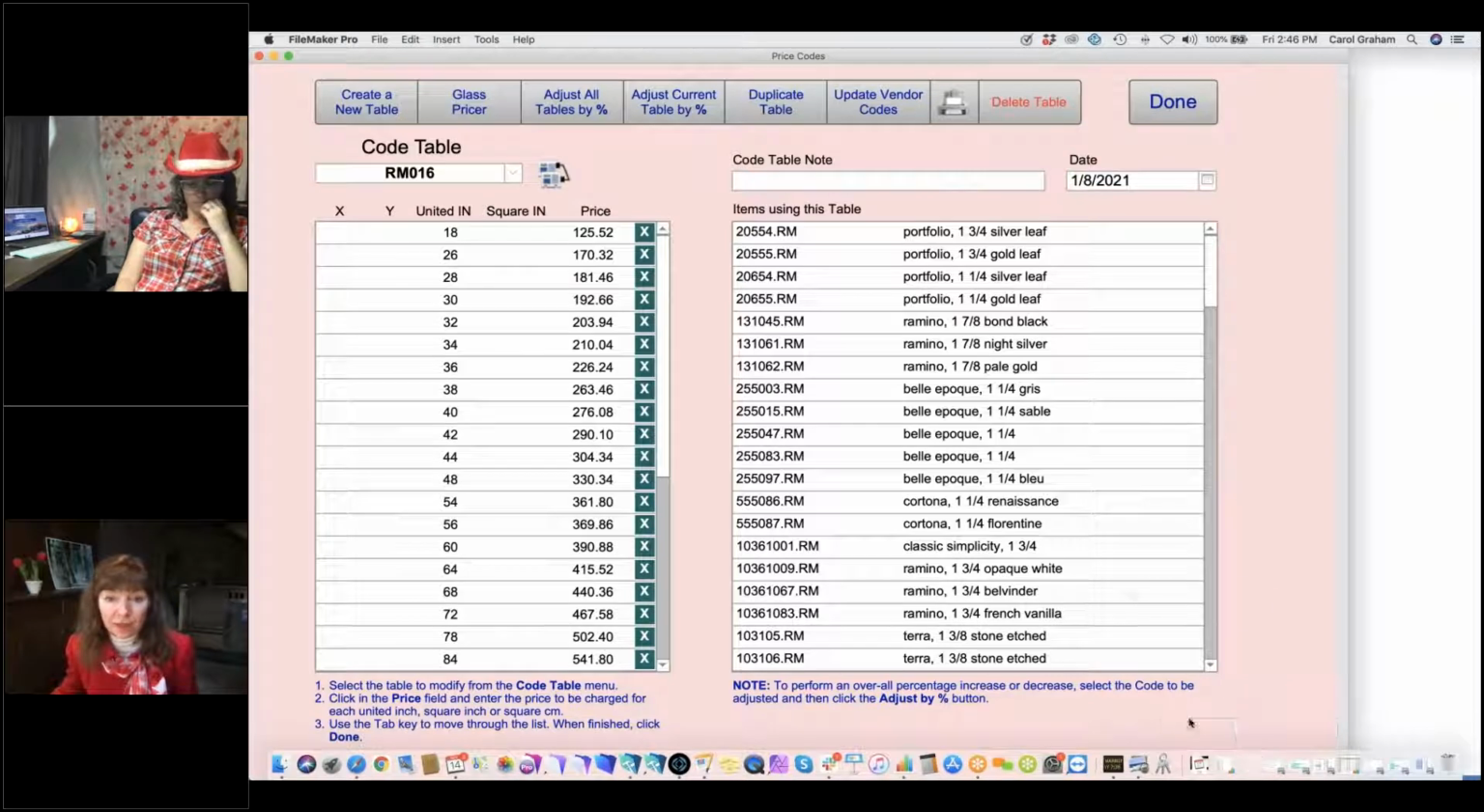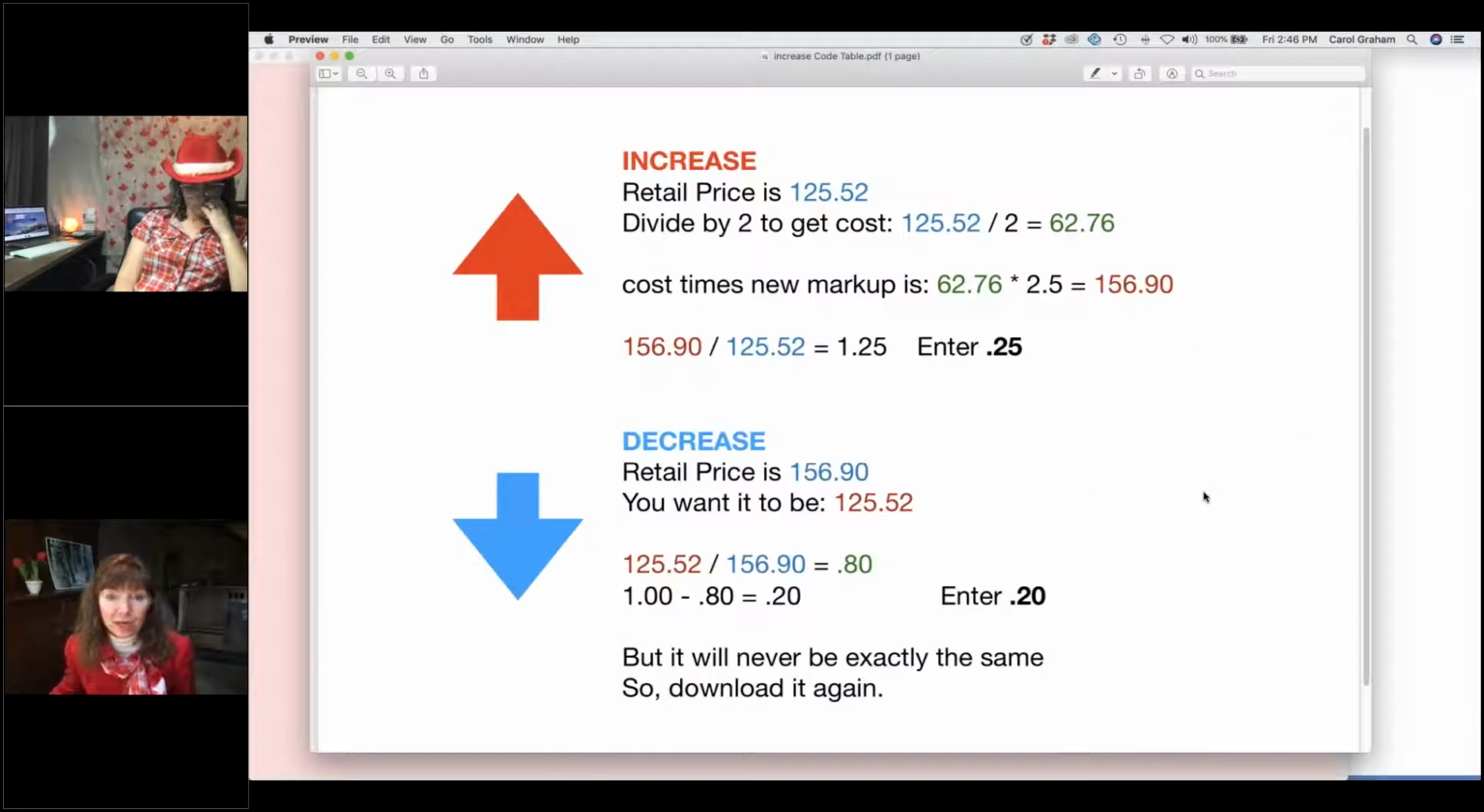And I'm going to go to this chart here to let you know how you decide that. So if the retail price on the matrix is 125.52, if I divide that by 2, I'm going to find out what the wholesale cost is on there. If I take that wholesale cost and multiply it by my new markup that I want, I now know what the retail price is that I want to charge the customer.